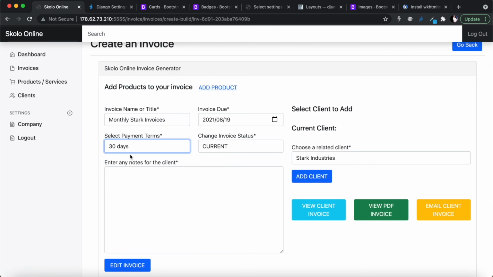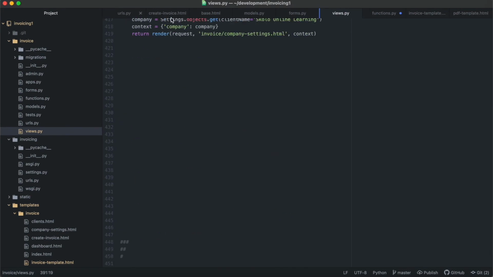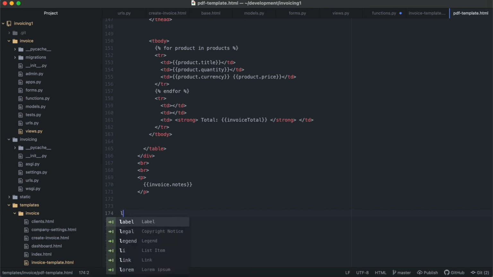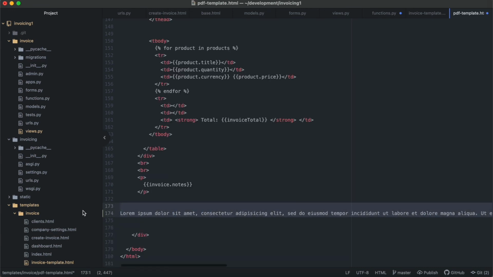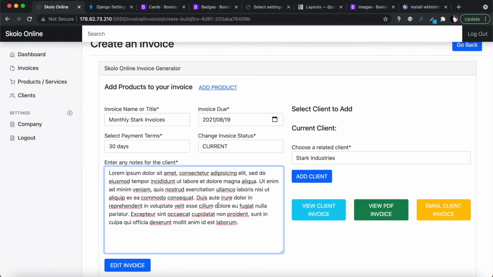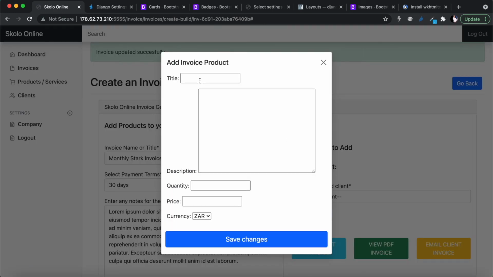Oh, I forgot to add the payment terms into the invoice. Okay, remember to do that. All right, and then any notes for the client. Let me find some random notes that I can send to the client over here. Copy that. All right. Random notes. Let's edit this invoice. Awesome. And then let's add our first product.